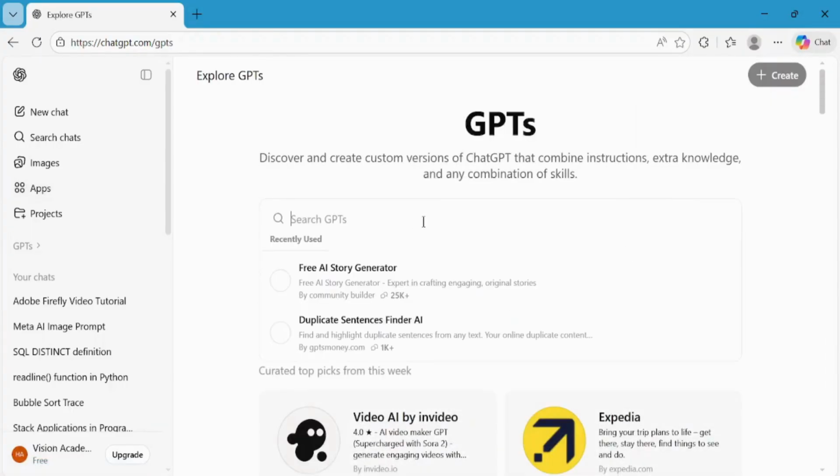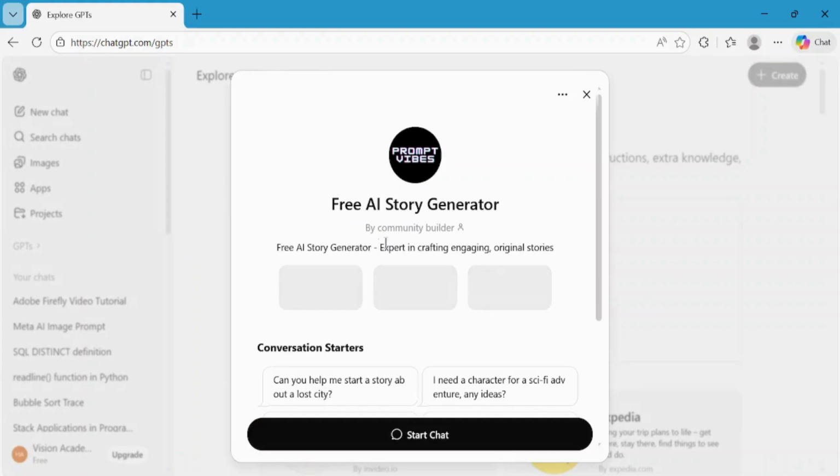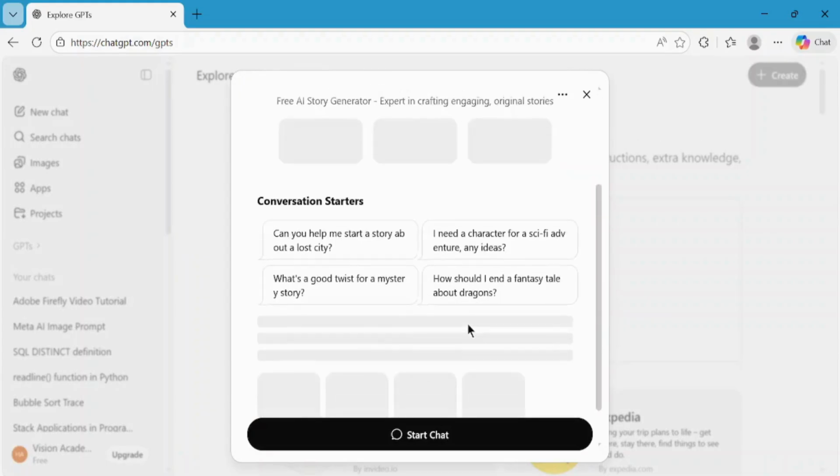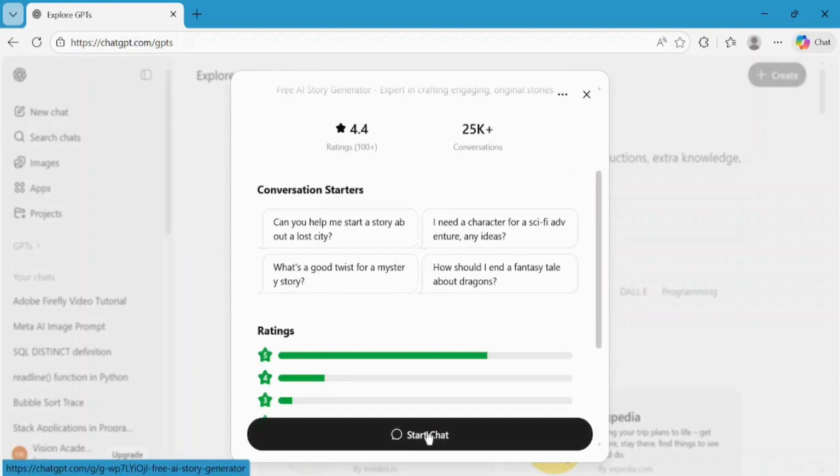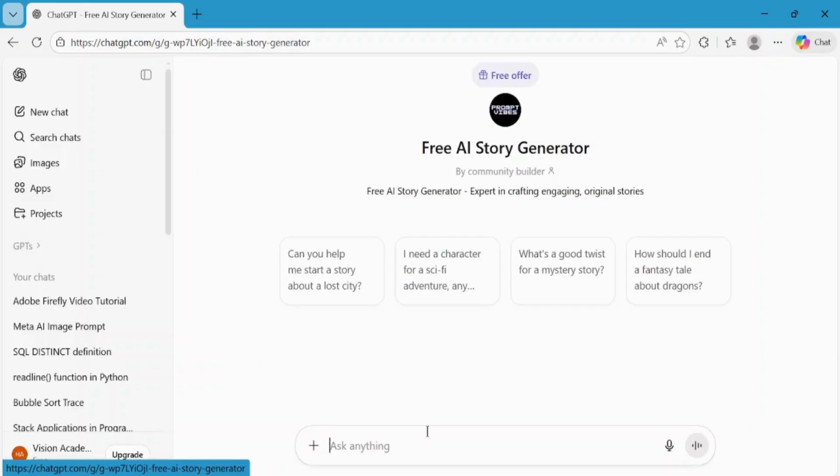Now, inside the GPTs section, use the search bar and search for a free AI story generator. There are many available, so choose one that allows creative storytelling without restrictions. Once you find it, click on Start Chat. Now comes the most important part.